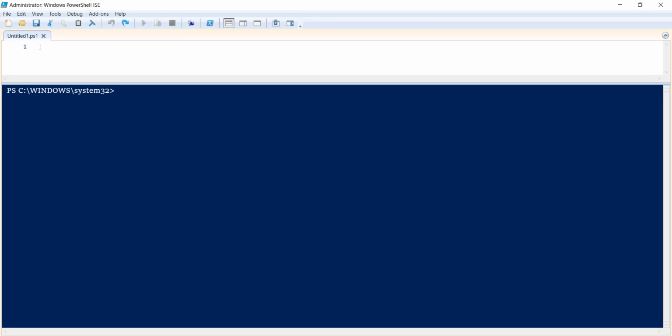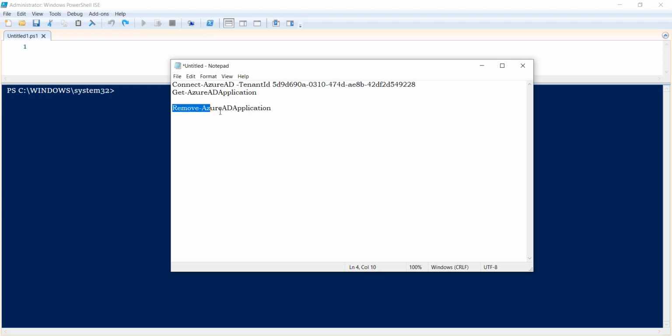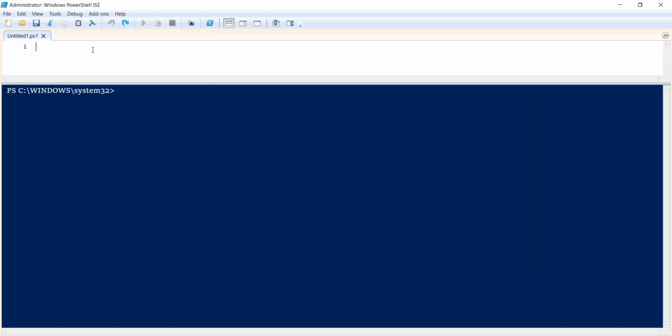We need to execute the Remove-AzureADApplication PowerShell command. So now let's copy this command, Remove-AzureADApplication. Before that, we will use the Get-AzureADApplication PowerShell command. I have already made a separate video on Get-AzureADApplication. I am going to put that video link in this video description. You can go through it once.